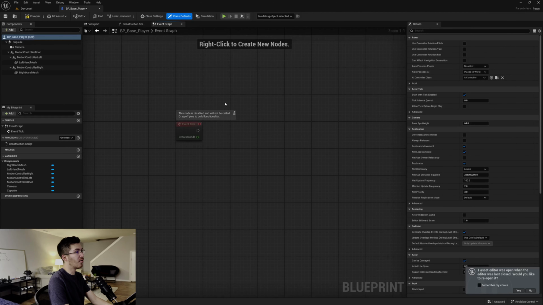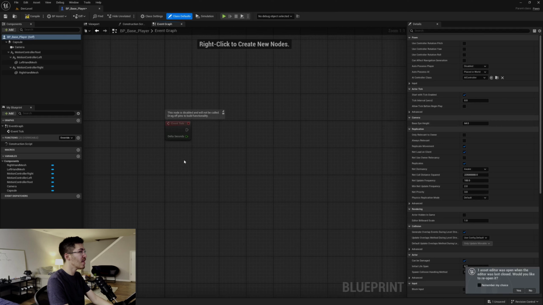Yep. So something to keep in mind, and something that I will be doing throughout these guides, is I'm going to be disabling tick wherever it's not necessary. I just feel like, to me it's kind of a habit I've gotten into, just a little bit of extra horsepower you can throw into a project. I don't know that it really makes that much of a difference, but I like to do that.